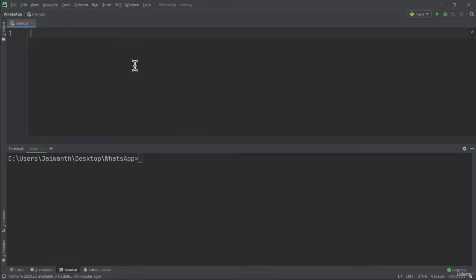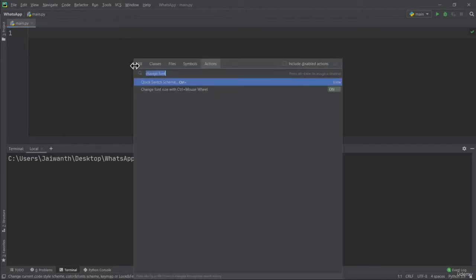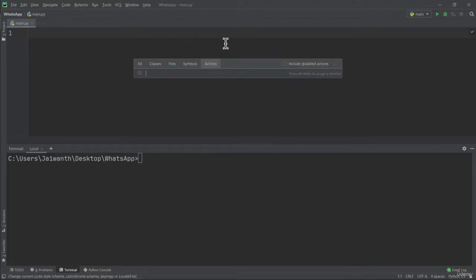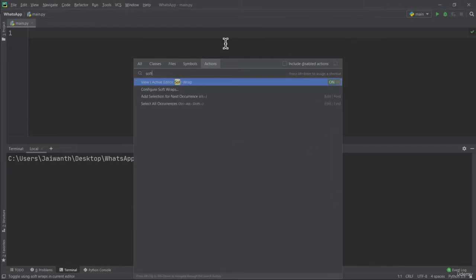Now I'll just show you a few settings that I'd like to change in PyCharm to improve the code's readability. To do that, just hit Ctrl+Shift+A and you'll get this pop-up. The first setting that I'd like to change is called Soft Wrap. Now this wraps text into a new line, so it prevents text from overflowing. Like if your message is very large, it wraps into a new line. It is turned off by default. If you want your messages to be in multiple lines, then you can just turn this on.